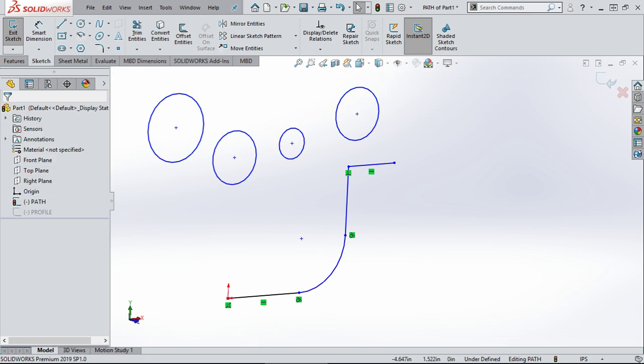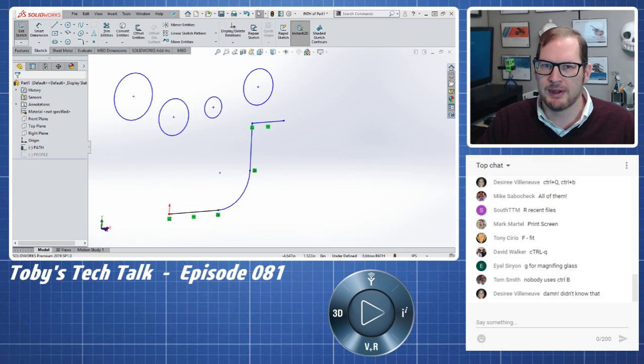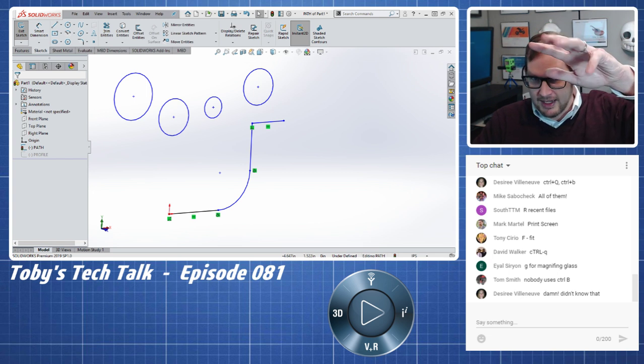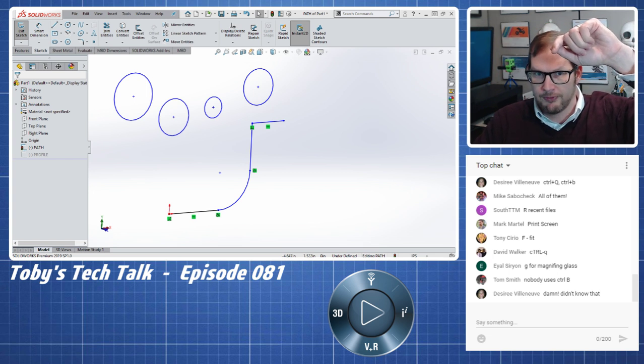Now, it's that last step that maybe warrants a little bit of repetition. So what I'm going to do with this hand is pick the first entity.